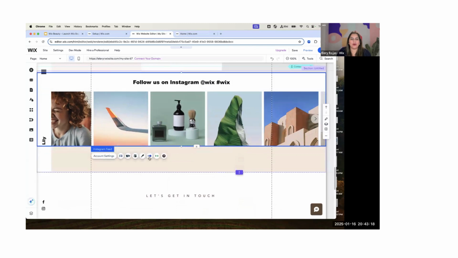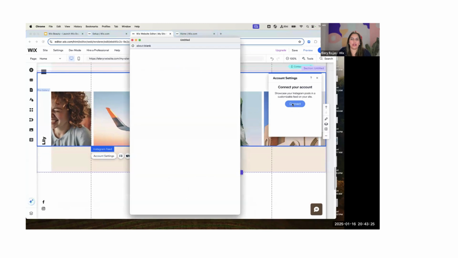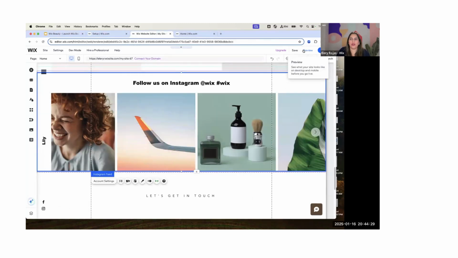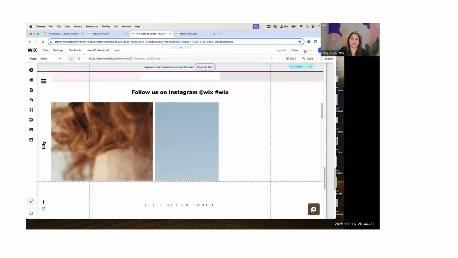We have again that floating menu. What I can get started doing is adding the account by connecting it and logging in so that everything is ready and integrated to go. So that's how easily you can connect it. So let's go ahead and preview that.